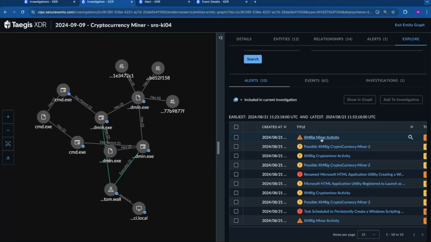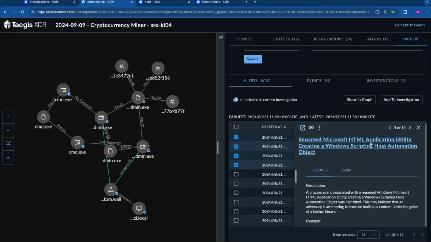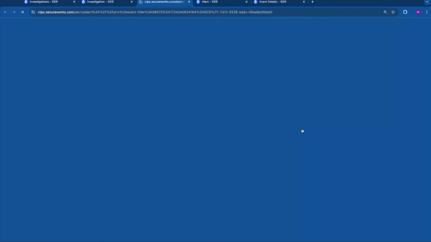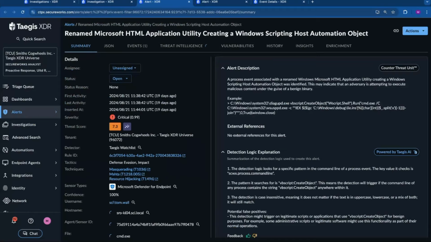So here we see additional alerts related to XMRig or crypto miner activity. We also see an alert for a renamed Microsoft HTML application creating a Windows scripting host automation. This could give us an example of other activities that this tom.wall user attempted to take during this compromise.